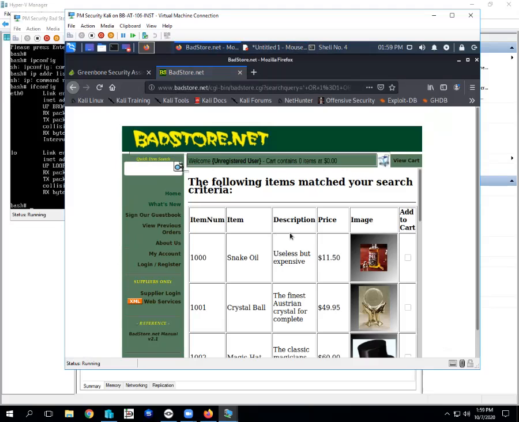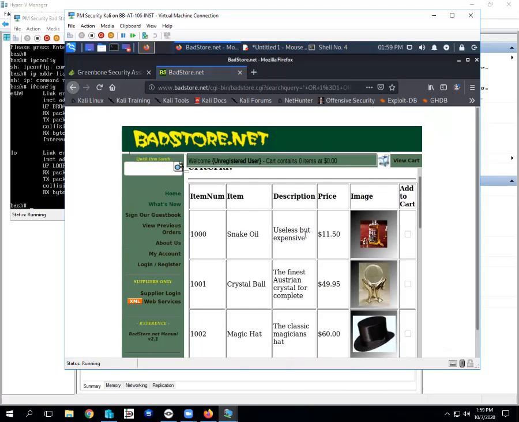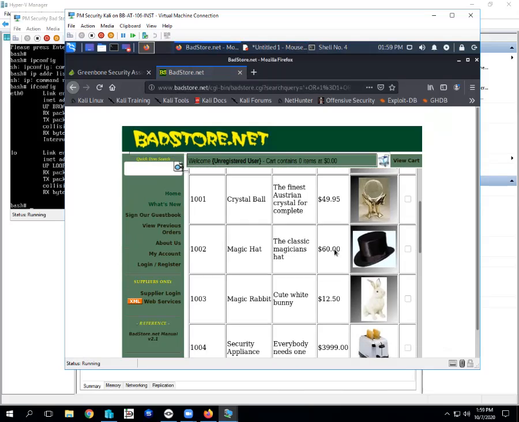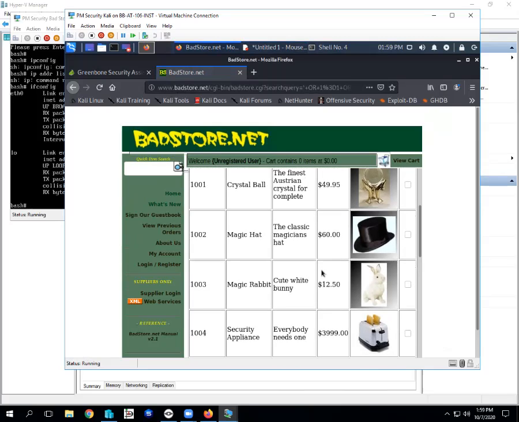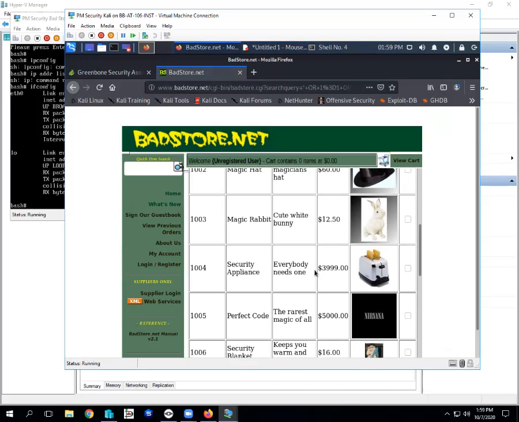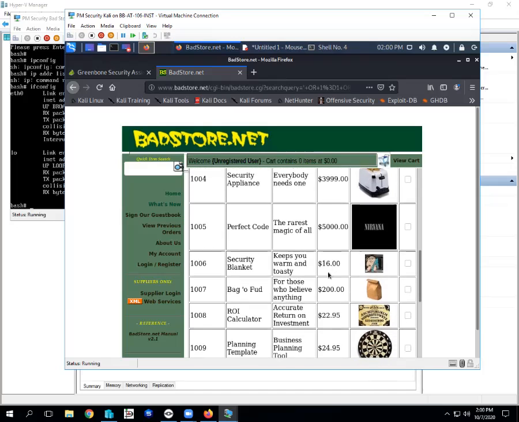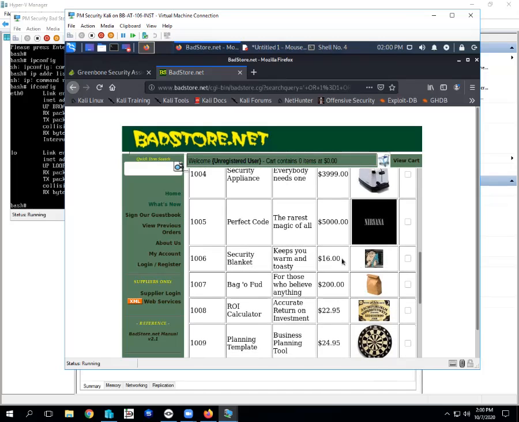Items that weren't listed before? Crystal ball, the magic hat, a magic hat. Magic rabbit. The magic rabbit was there before. Toaster. The toaster was new. That's not a toaster. That's a security appliance disguising as a toaster. There's actually a WatchGuard firewall on the bottom of it. Nirvana. That was there before. Now Linus's security blanket wasn't there before.